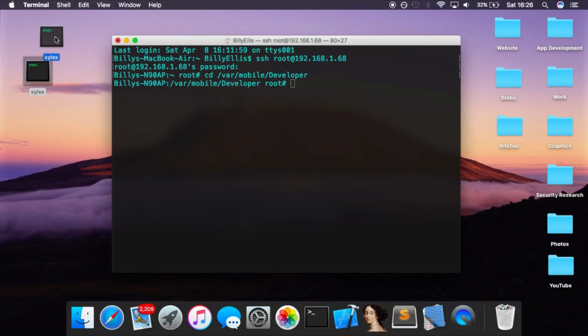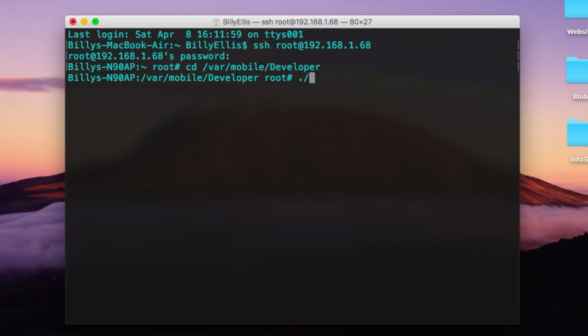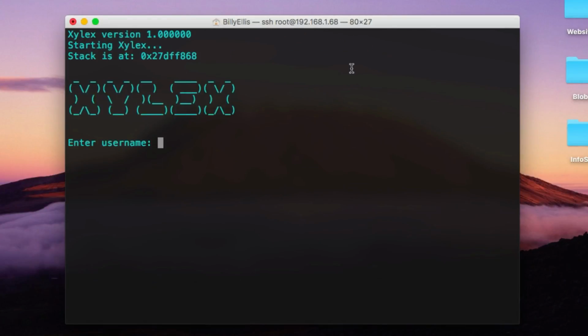So Xylex is the program to run it. I've got it installed in this directory on my phone, so we're just going to do ./Xylex, enter that, and you can see it's going to start the program. So we get, first of all, Xylex version 1.0, start in Xylex. It gives you the stack address, which may be useful later, and then we get this little Xylex title in ASCII art, and then we get a prompt to enter a username.